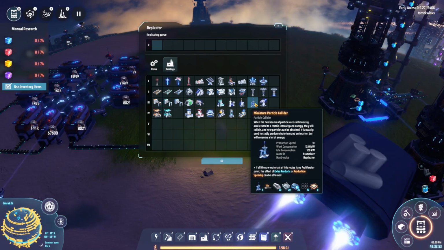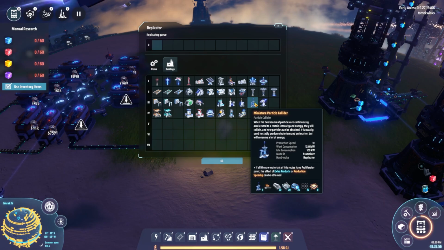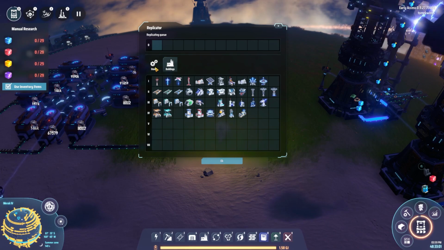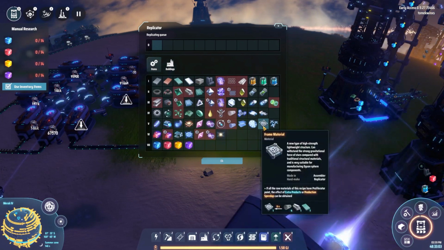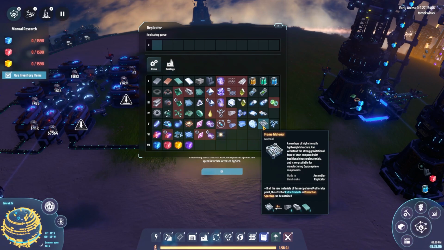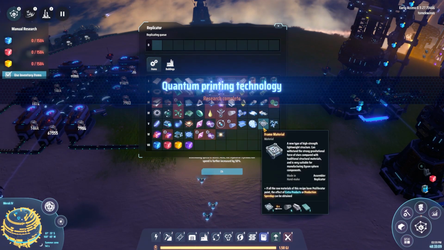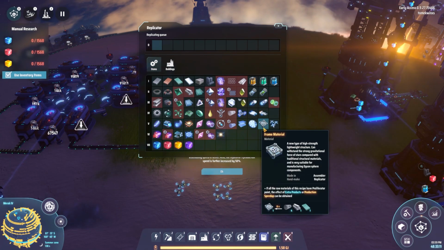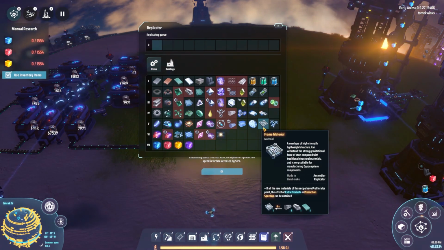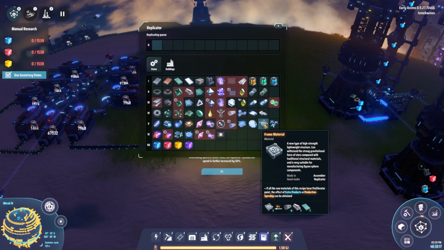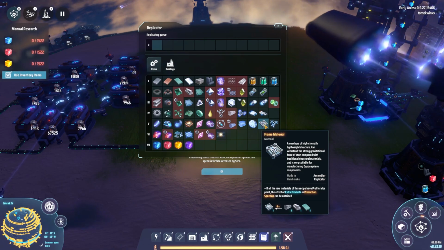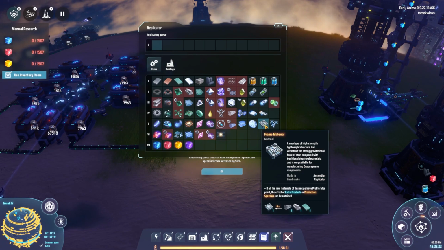Okay, and it takes 1, 2, 3, 4, 5 products. And there's a new product in here. What is that? Oh, it's this thing. Oh, it's the frame material. Okay, we need to get the frame material. So, boy, do we have a lot of work to do. Okay, so we need to start automating frame material. And this is made in the assembler. And it takes nanotubes, titanium, and high purity silicon, which we do have.